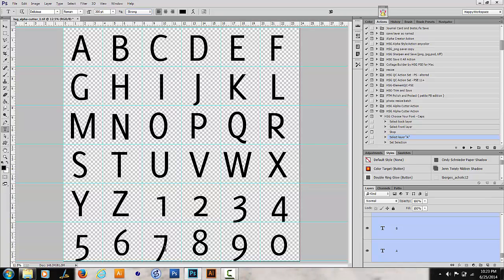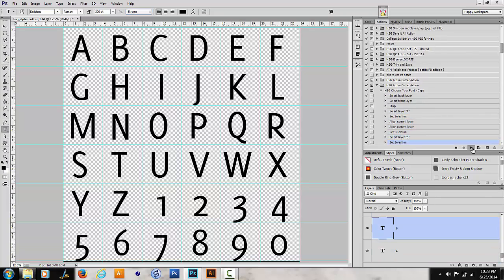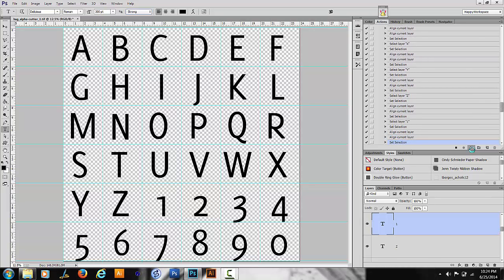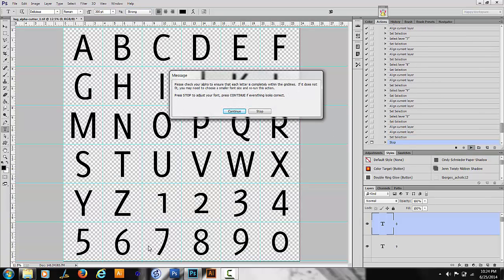Okay, this one, it looks like the 7 is not fitting, but I think it's just out of line. So we're going to press play to continue the action, and the action is going to move all of the letters and numbers so that they're centered in their squares. Ready? Here it comes. It is like magic. There it goes. Look at that. See how the 7 is centered right in that box?